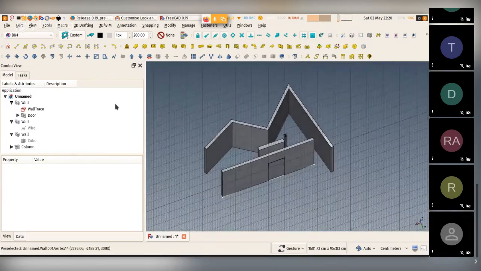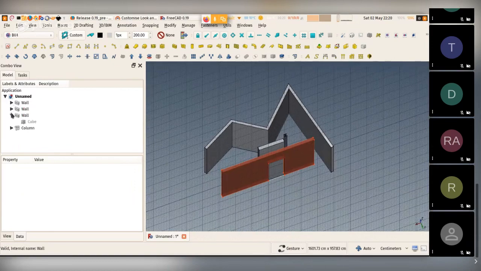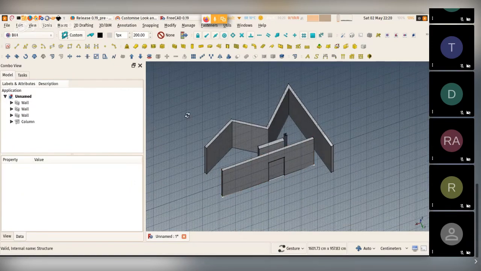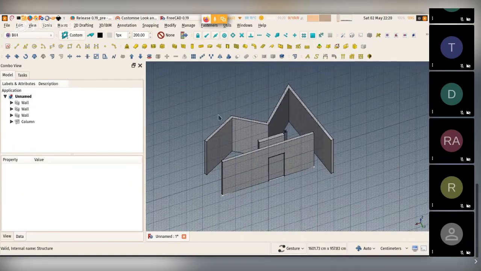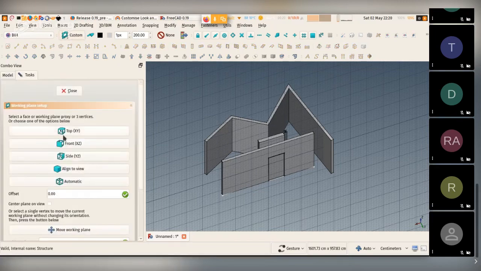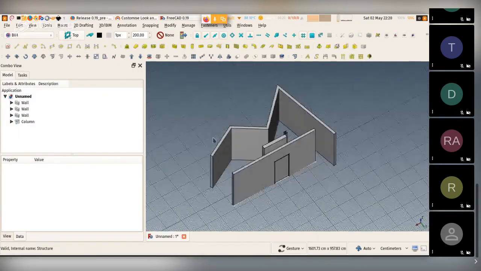What else? Yes, organizing. But basically, you don't need to, like in Revit or in other BIM applications where you always draw inside a level. In FreeCAD, you don't really need to do that. This is your 3D space. I will put that back to ground floor.